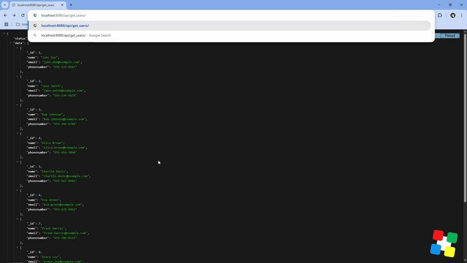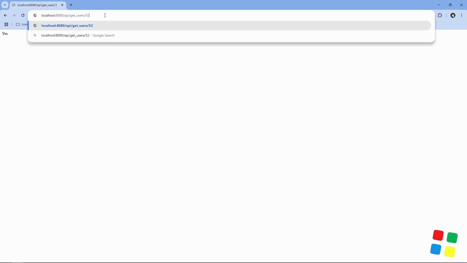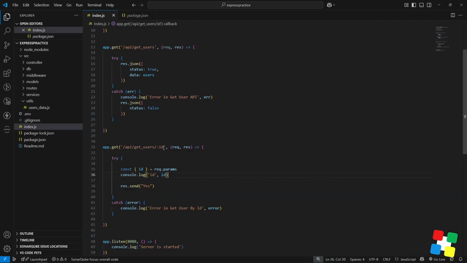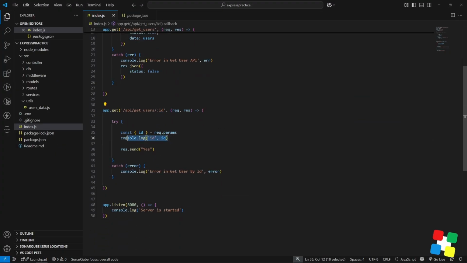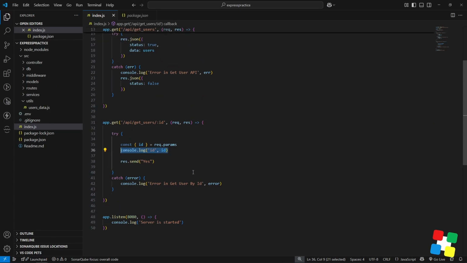So let's go back, let's say 1, enter, and it's saying yes. Let's go back, and here you see we are getting 1 as ID. Let me try something else: 55252, enter, and still it's saying yes, and you see we are getting the ID over here. So it means we are able to get the ID from the param values. Now using this ID we have to get the particular user data. Let's see how we can do that.